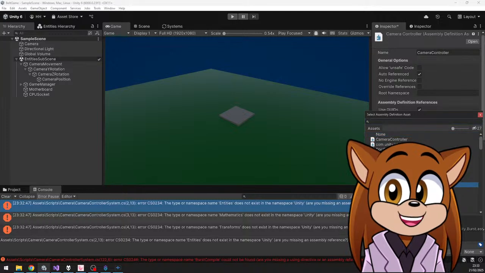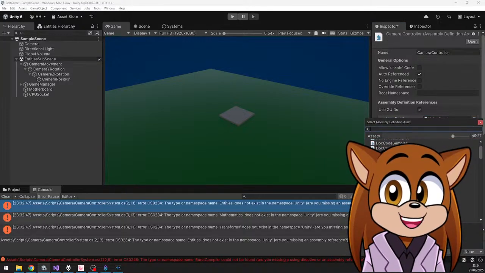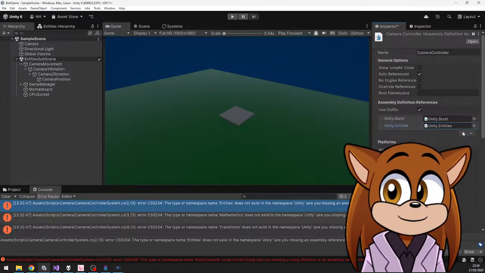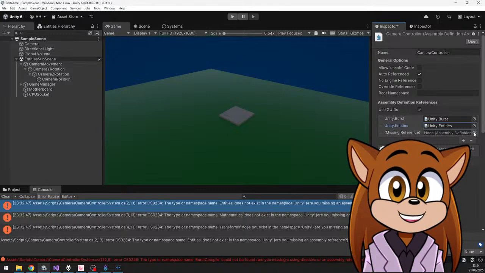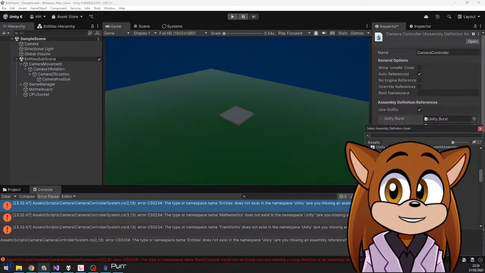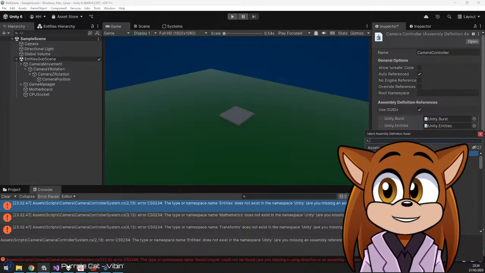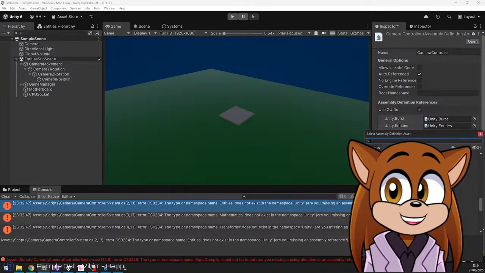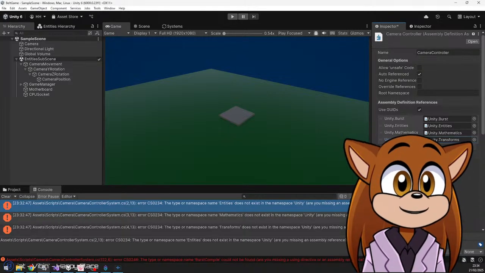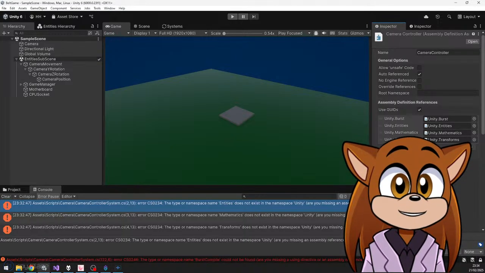I'm going to need Unity burst for one. I don't know if I need any of this. Collections we might need, I'm not sure. Entities. Mathematics. We might need the input system, but I'm not sure on that yet. Mathematics. Transform. Unity, scroll down here. Scenes. Transforms. Hit apply.